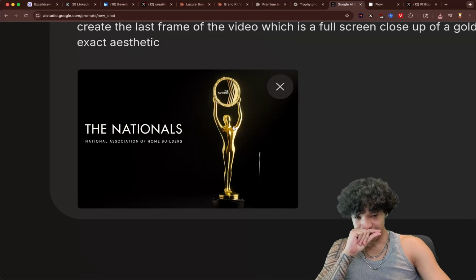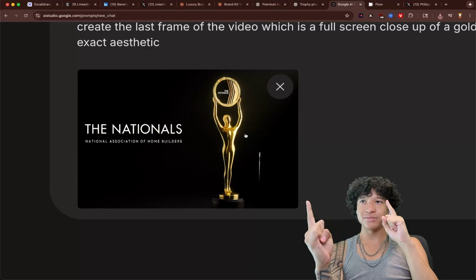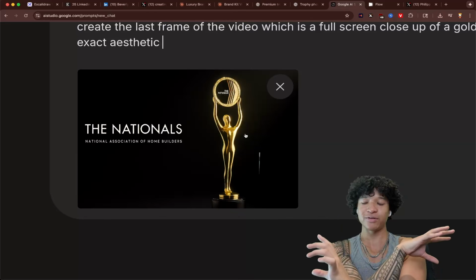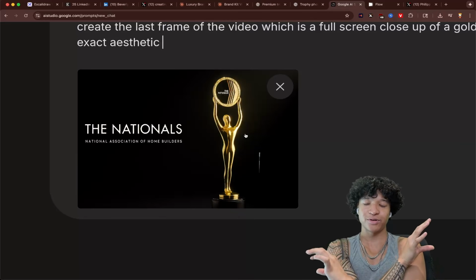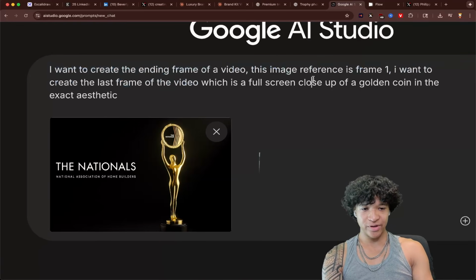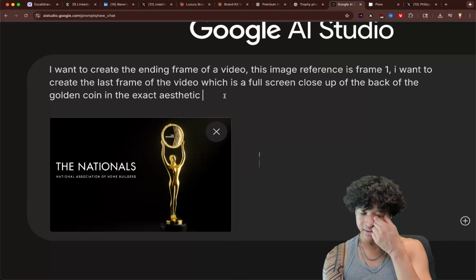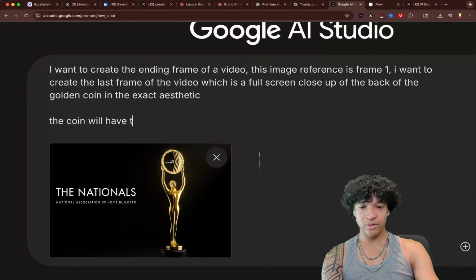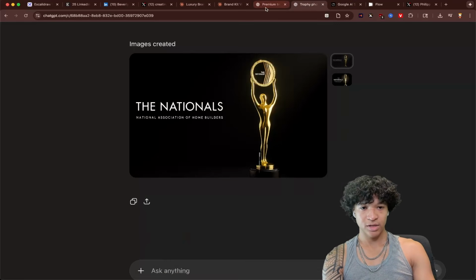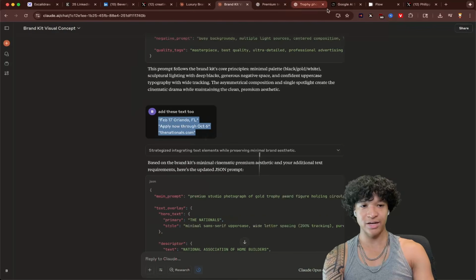All right, this is the image I have. What if we take this little trophy thing, and then we have Veo generate us like a roundabout, like it goes around the trophy to the back of the coin, and then zooms in on the coin, and then it has all the details on the coin. That's kind of what I have envisioned right now. I want to create the last frame of the video, which is a full screen close up of the back of the golden coin in the exact aesthetic. The coin will have this information, and we want it to have the information of February 17, Orlando, Florida. Apply now through October 6th, thenationals.com.